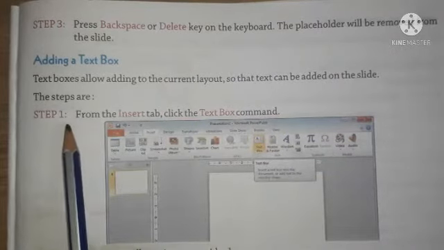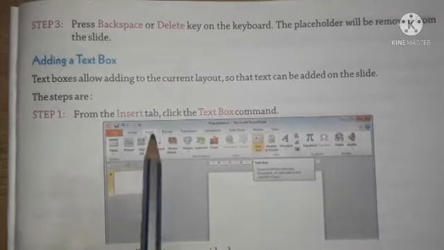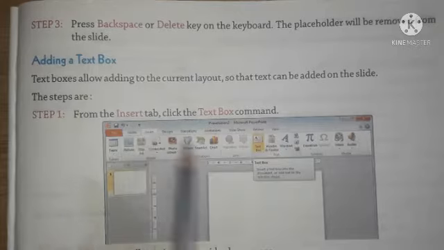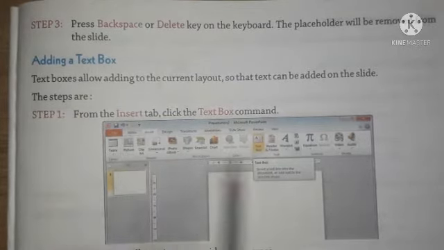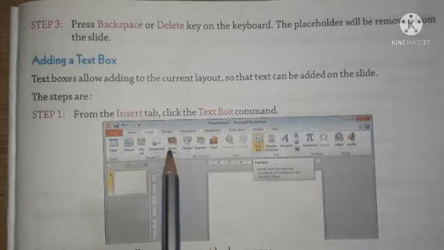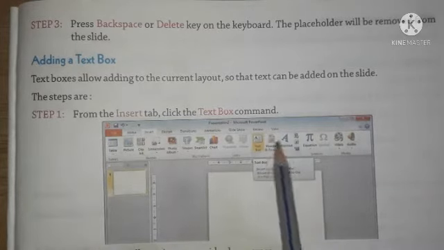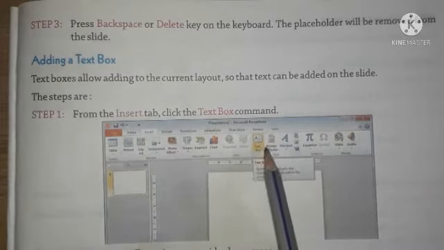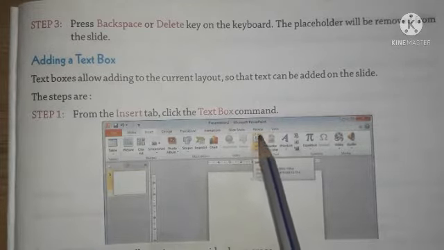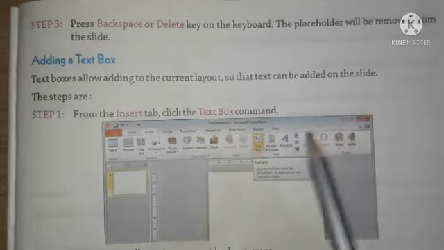Now the steps are: first, go to the insert tab. Okay, go to the insert tab, click on the insert tab. After that, in the insert tab, the command group related to the insert tab will open. Select the text box. Select the text box. Here it is selected the text box, that's why its background is in light yellow color. Now select the text box.